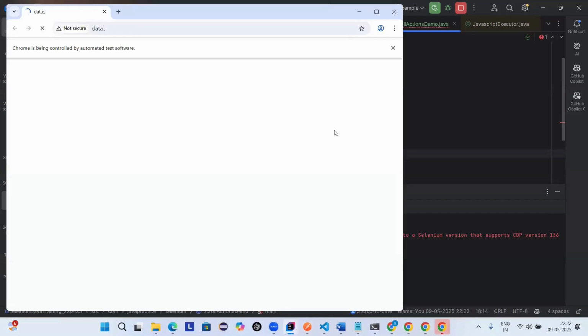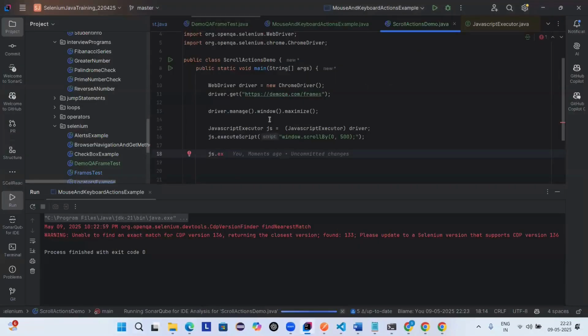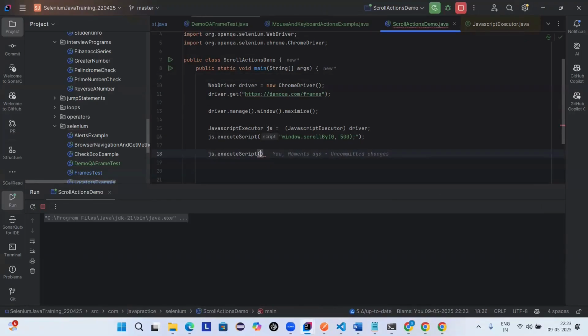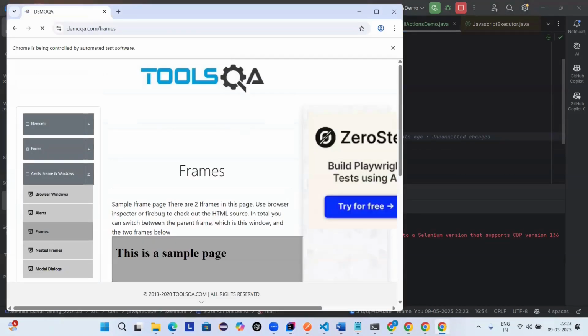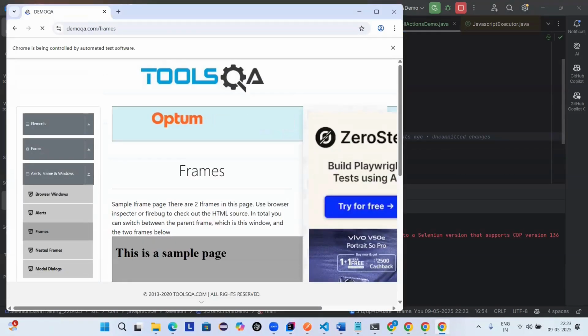let it run. Sorry, I just ran another one. I need to run this scroll action. Let me write the code meanwhile. js.executeScript of scrollBy -500 or -200. I just want to scroll up a little bit. Okay, I want to scroll down by 500, then I want to scroll up by 200.